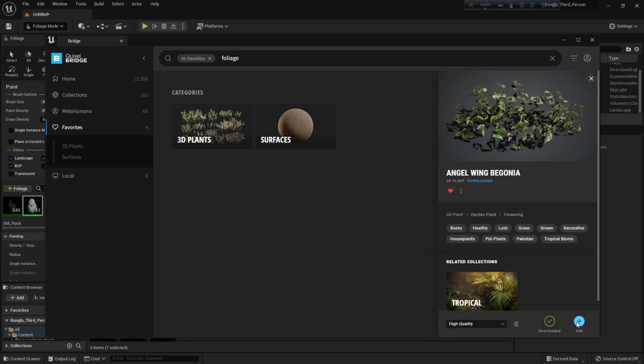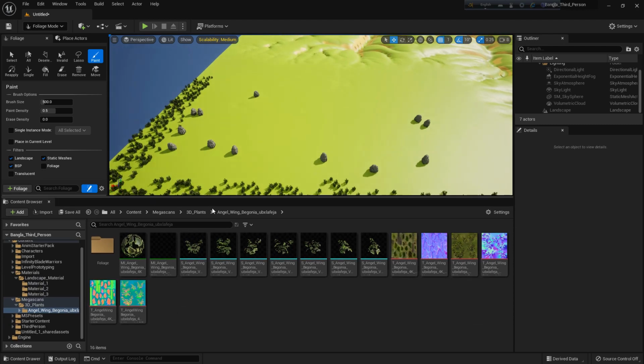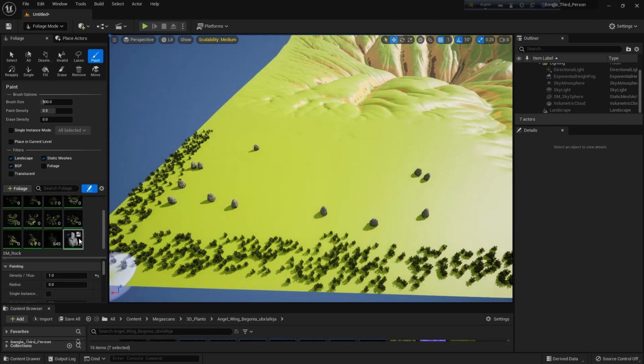I just download it. When you download it, it will show an add button, and if you press the add button, the mesh will automatically be added to your project. Now you can see my scan and my bush. Here is the mesh, and select all of the mesh and add it to the foliage. I will paint with it, and I will use different functions of it.